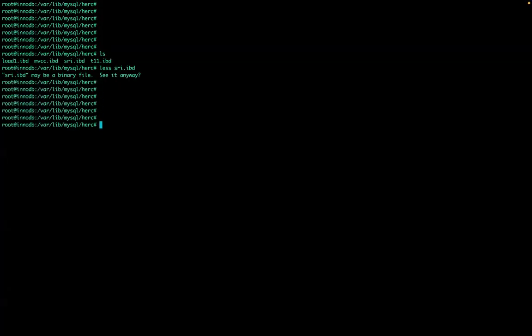So what we can do is use one tool, ibd2sdi. This tool helps extract the dictionary information, the SDI information, from the IBD file. It will not extract the data. It will just extract the metadata of your table. Let me show that.